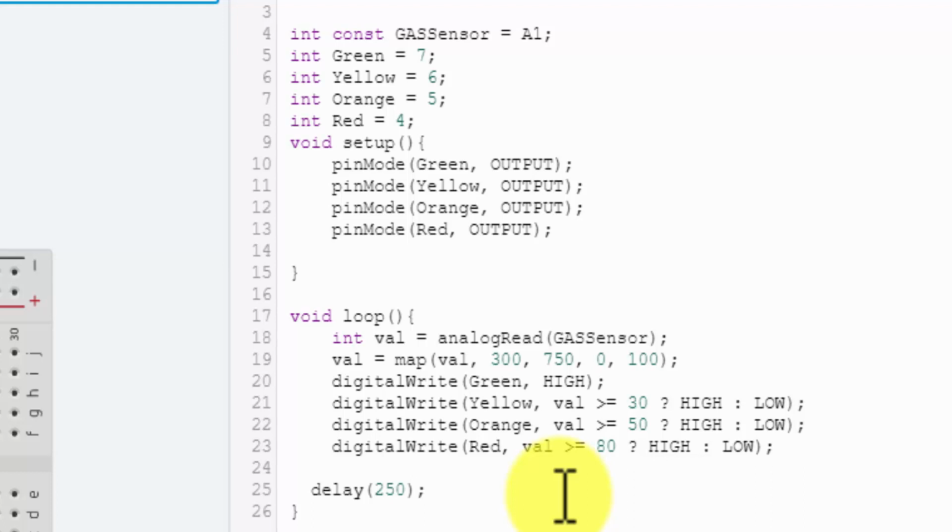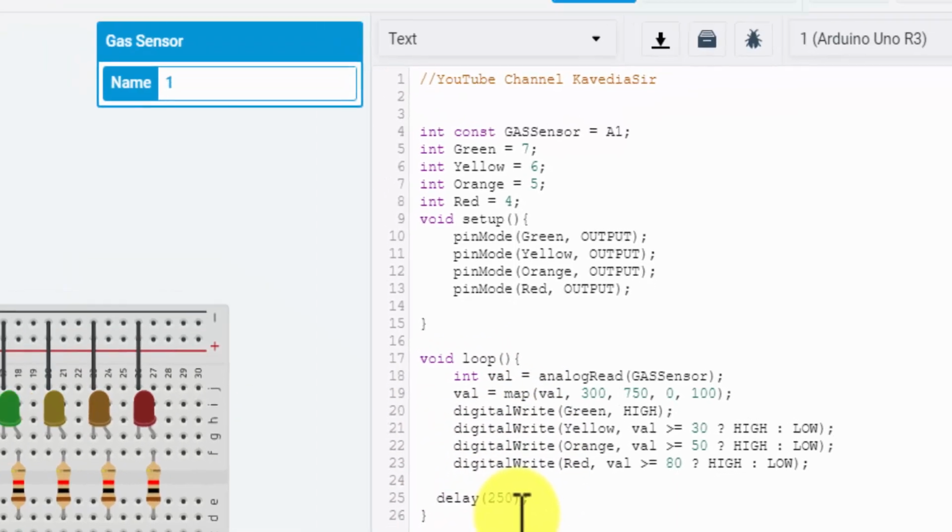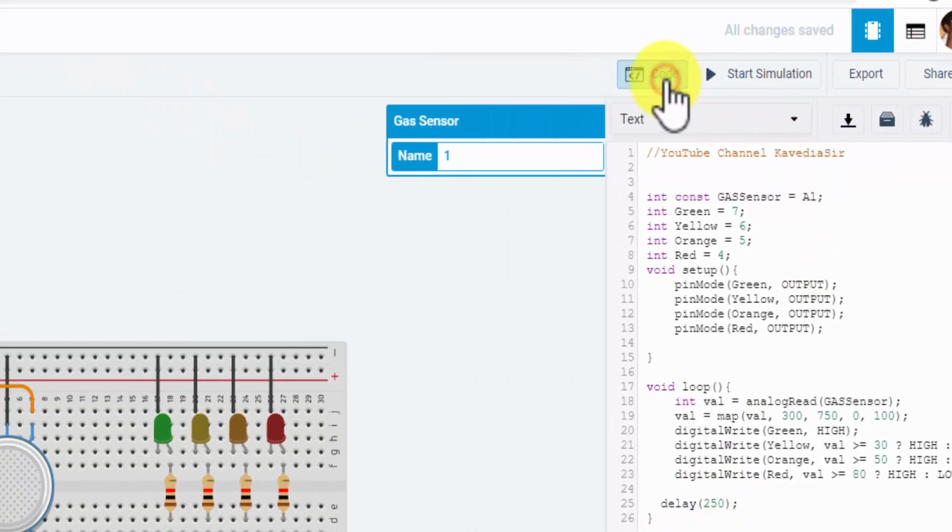Now I hope this code is clear, very simple code, and every time this scanning is done after a delay of 250 milliseconds, means this loop will be repeated after every 250 milliseconds. Now let's see the simulation of the circuit.